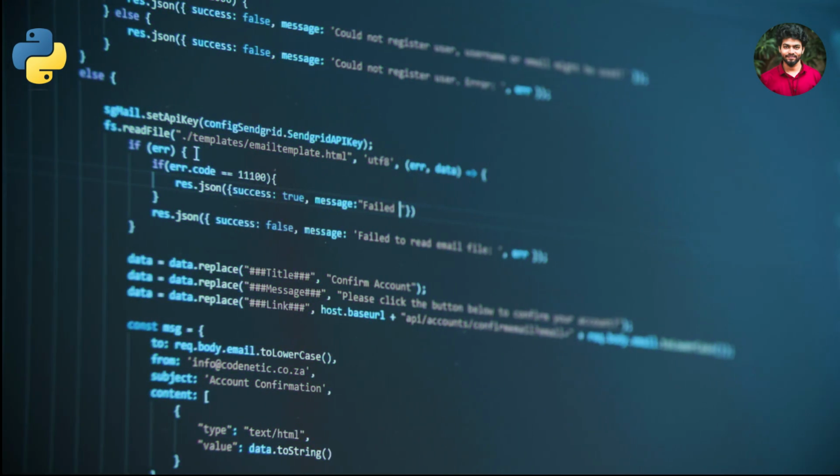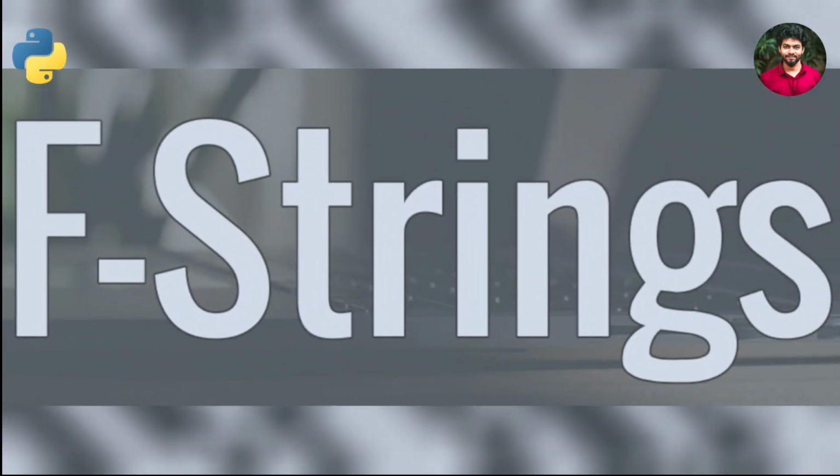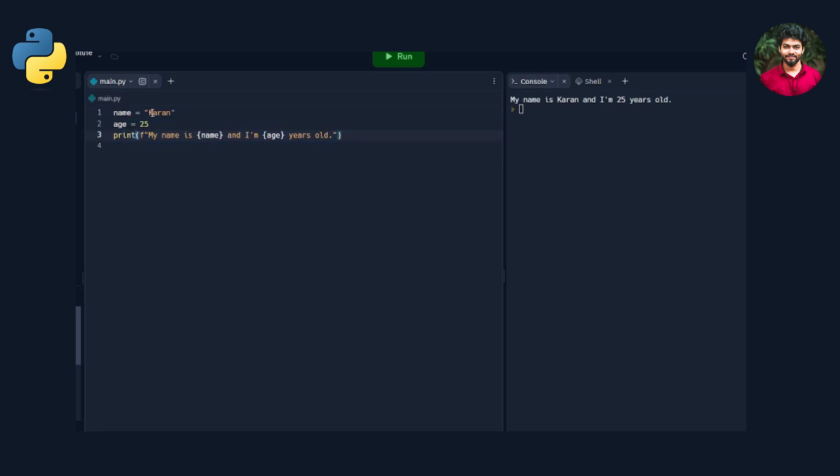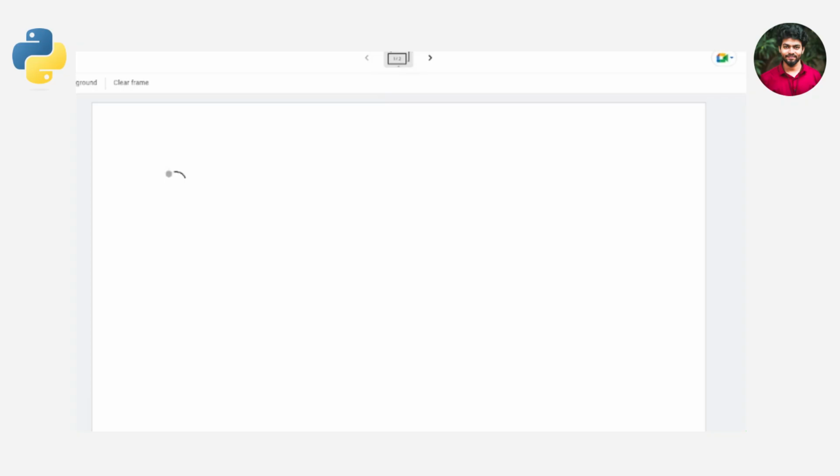Finally, the most modern and preferred way of formatting strings in Python is the f-string method. In this method, you use the letter f before the string and then use curly braces to indicate the placeholders. Let's look at this where we have name and age and a print statement. In here we use an f-string. The f-string method is the most readable and concise method of formatting strings. It also allows you to use expressions inside the curly braces, making it even more powerful.